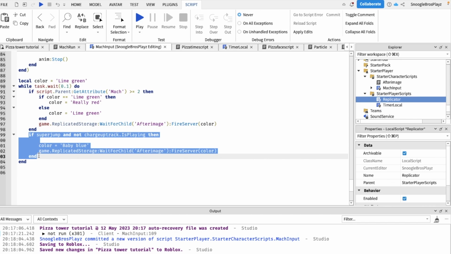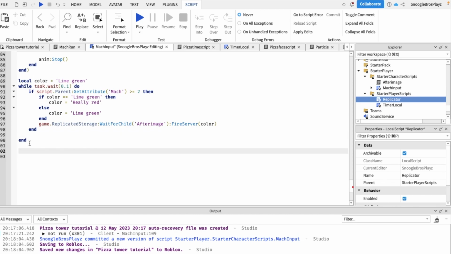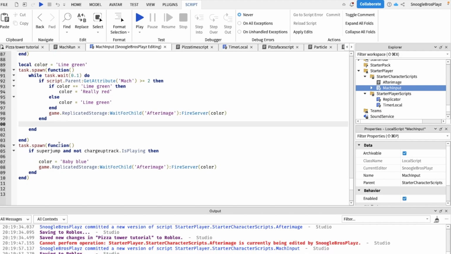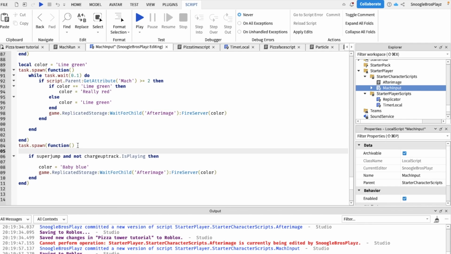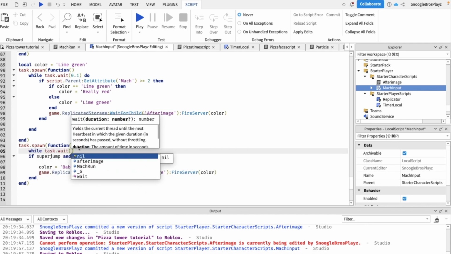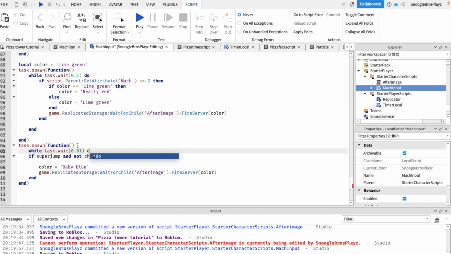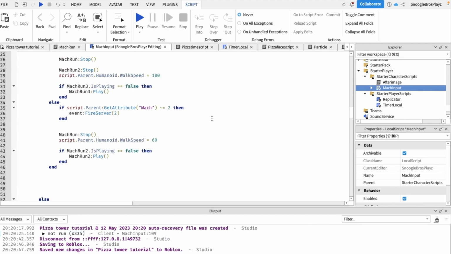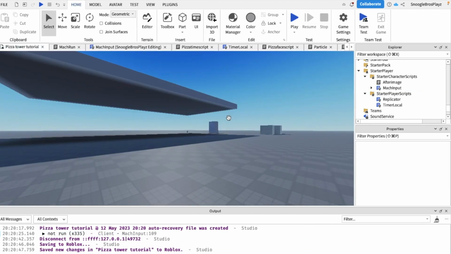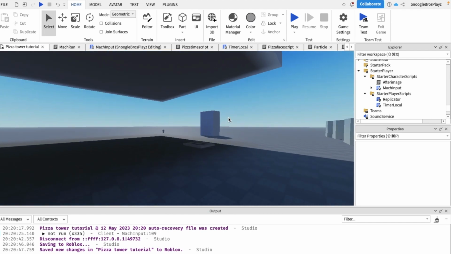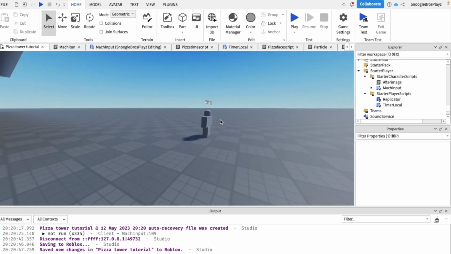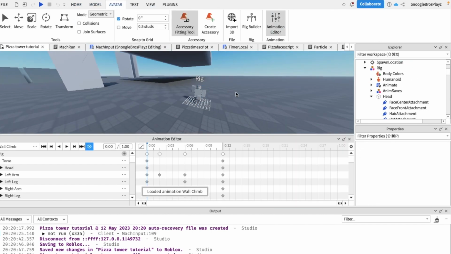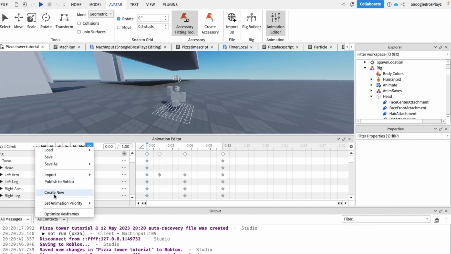And I also want to put this in another while task. Okay, so instead of mock input, you're gonna have this instead. This will make stuff fire faster. I'm gonna do while task.wait 0.01 for the super jump, because you move fast in the super jump. And I'm gonna put it here. Let's make the shoulder bash now. So you're gonna have to make an animation. This animation is going to be just a shoulder bash.